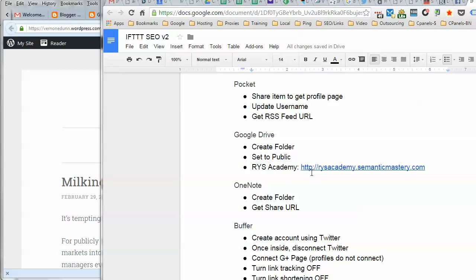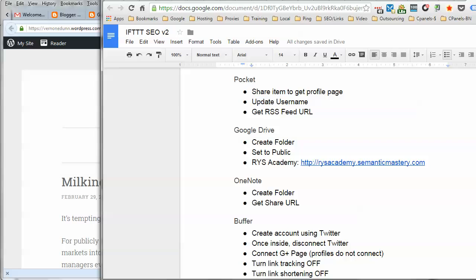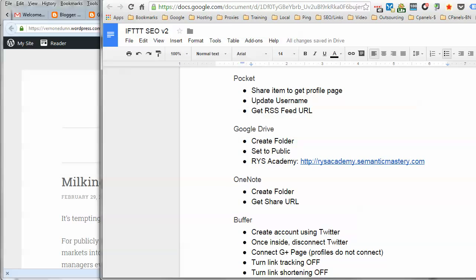Right here, RYS Academy. And we've learned how to manipulate search with Google Drive files and to do some really nasty SEO stuff. It's really cool stuff using Google Drive files, and this is one of the methods that we're including in IFTTT SEO Academy version 2, just a very small piece of it. We're going to be using the RYS Academy method here for creating a public document in Google Drive that we're going to have all of our links on.